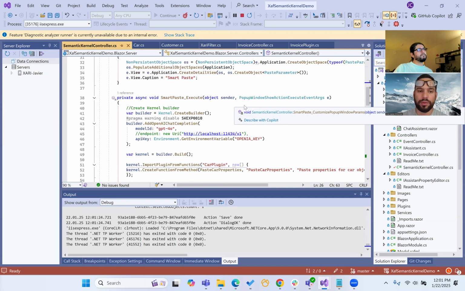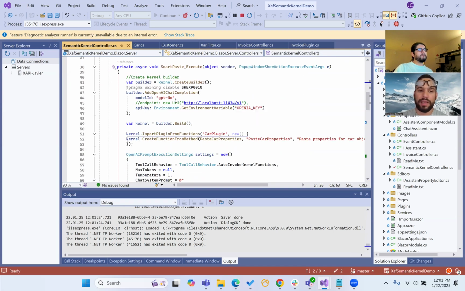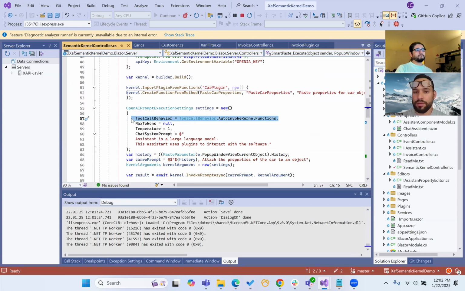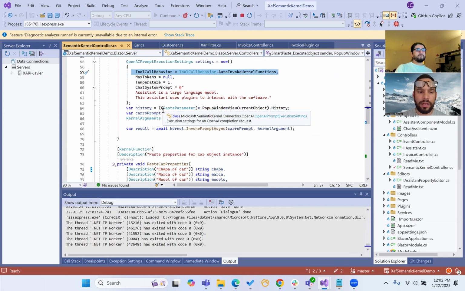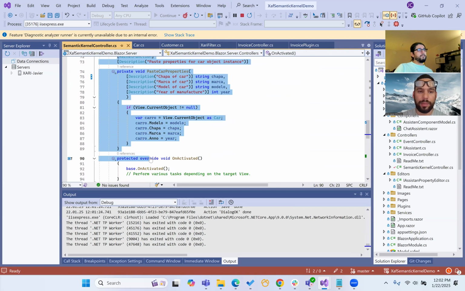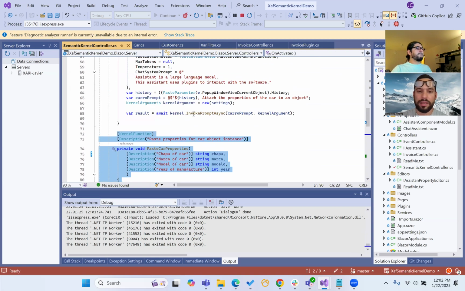So if we now see the implementation, we have here a smart paste action that is going to show a pop-up so we can put the history and so on. But after that, it's basically as we have shown in other videos: creating the kernel, adding the auto invoke kernel function, because we're going to need to call the kernel function. And this is our kernel function here, where we're going to paste the properties that we need.